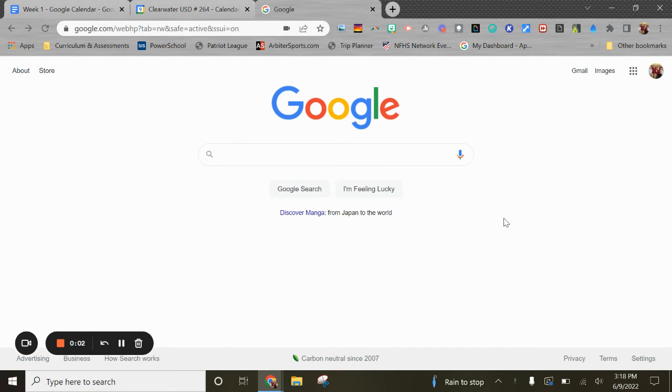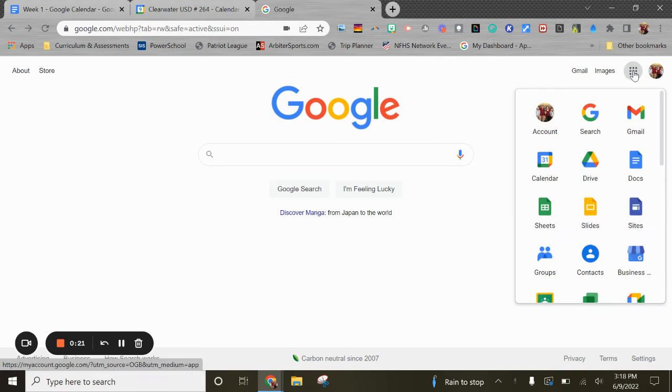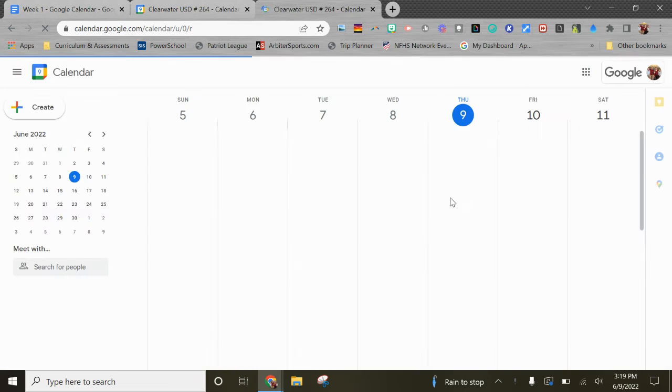Welcome to this tutorial on creating an event in your Google Calendar. If this is the first time you've ever used Google Calendar, you might not know where to find it. You can simply go to calendar.google.com. That will take you to your Google Calendar, or you can use your square of squares up here in the top right-hand corner. Some people call it the waffle. You can click and you'll find a lot of different Google tools there, including, near the top, Calendar.